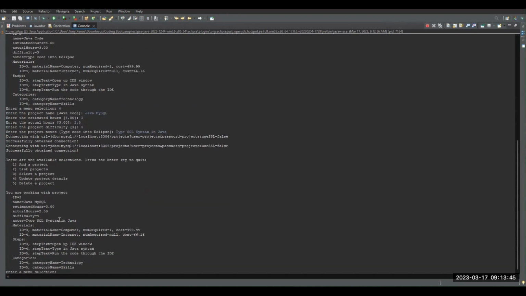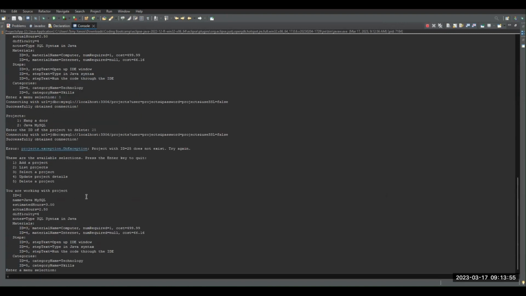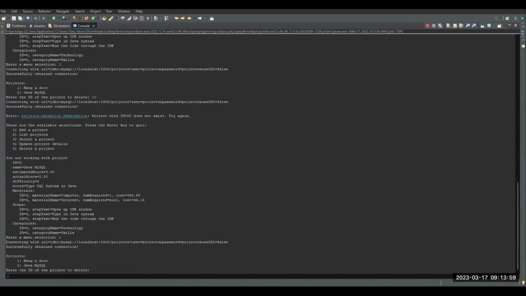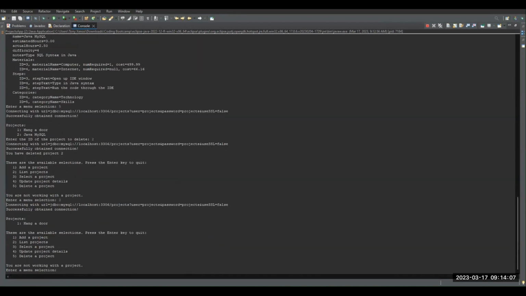And now I'm going to attempt to delete a project. Set your ID to an invalid one, and it shows the project does not exist and the current project is still selected. Then we're going to delete project 2. It's deleted. We're going to list the projects to show that it's no longer there, and we're going to go to the debugger and refresh everything.